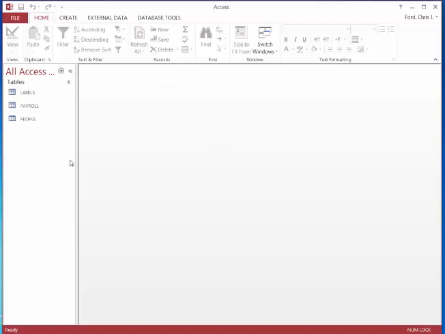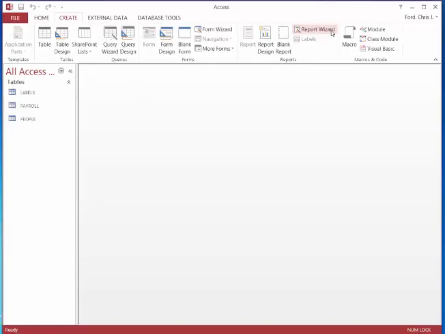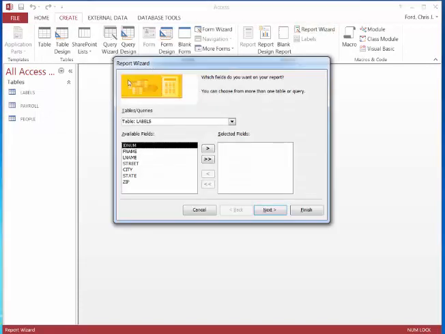I'm in the same data file, class 102. I'm going to make a report based on the payroll file. To do a report, I just click on Create, and then I go to the Report Wizard. The first window that comes up allows me to select a table or a query. I'm going to select the payroll table.